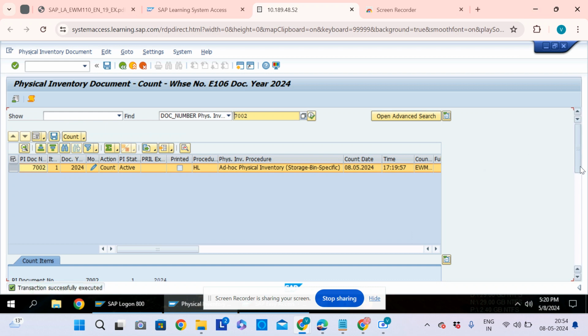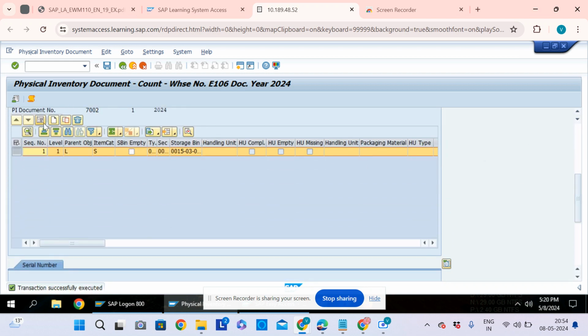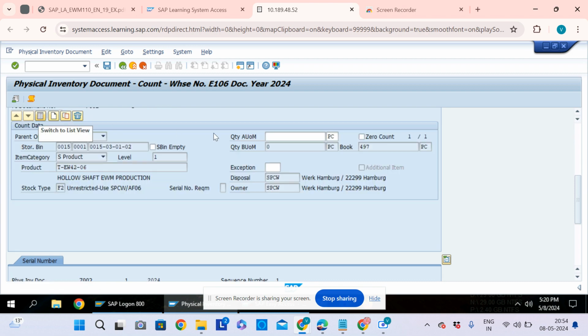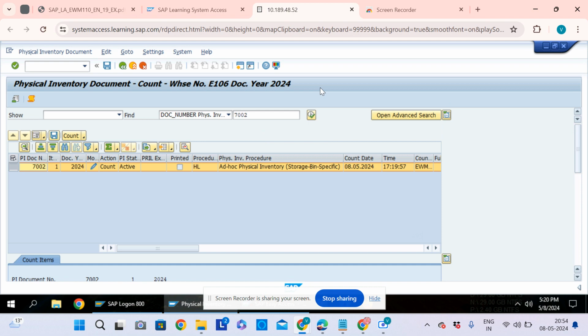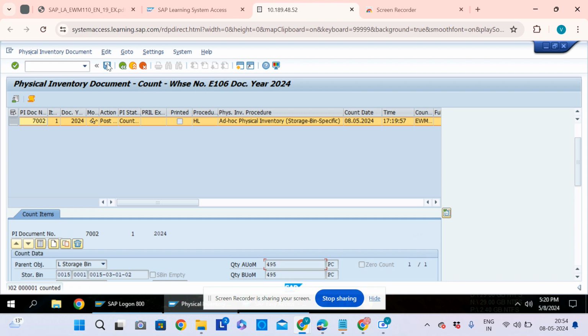Once we have done this, we have this record, and in that now you will be entering the counted value, that is 495, and here you can see the book value is 497, so there is two pieces less, so actual stock is 495. We have to save this document, and you can see the PI status is updated as counted, means counting has performed.